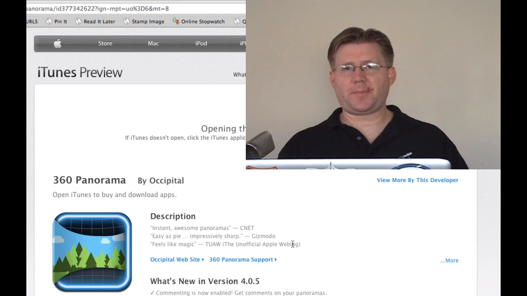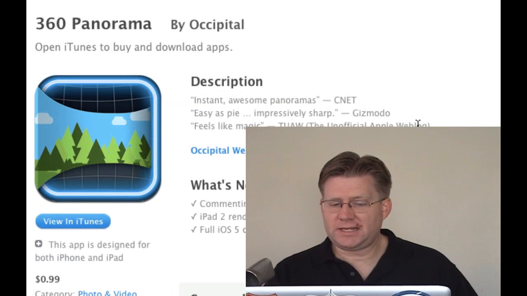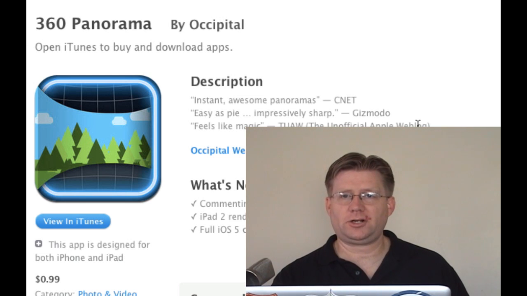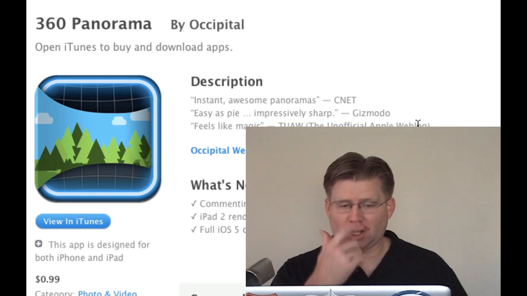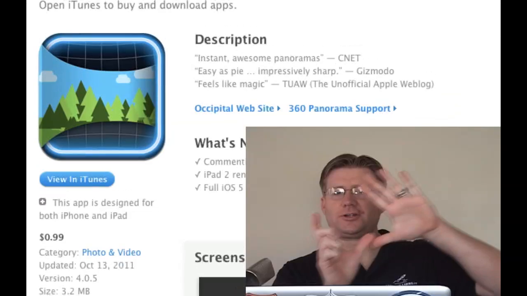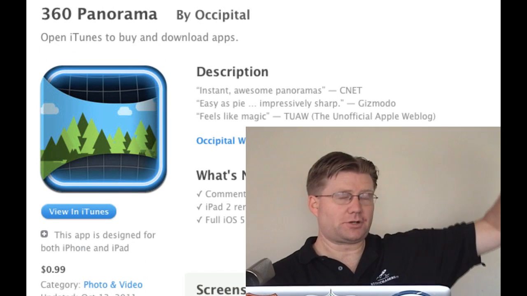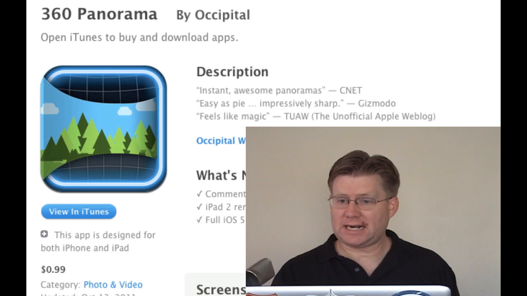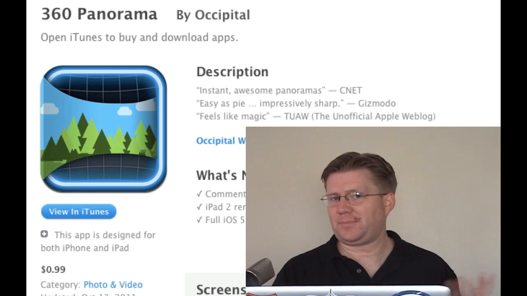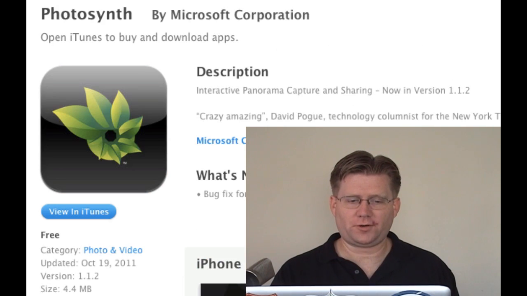So 360-degree panorama, for instance, I've been in the state capitol for Oklahoma, here in Oklahoma City, and down in Texas in Austin, and it kind of allows you to paint and move your camera around to capture an entire scene. It is 99 cents unless you get it on an app a day or something like that, when you can download it for free.